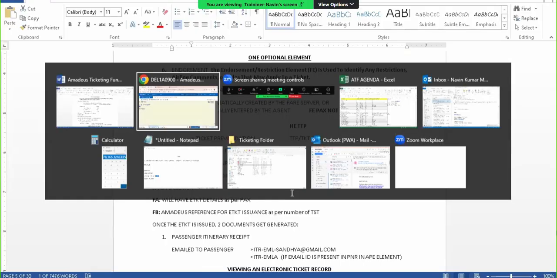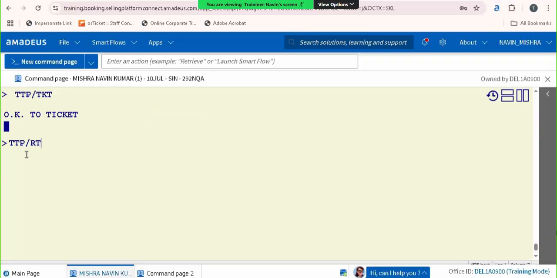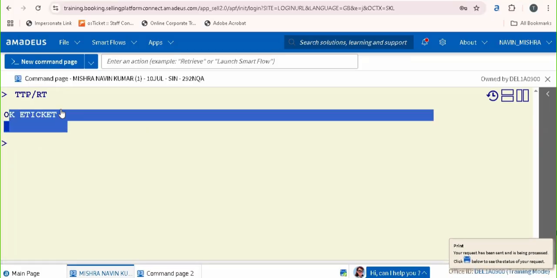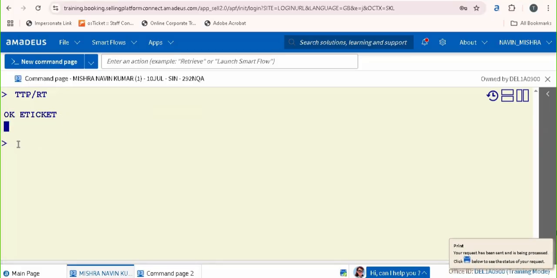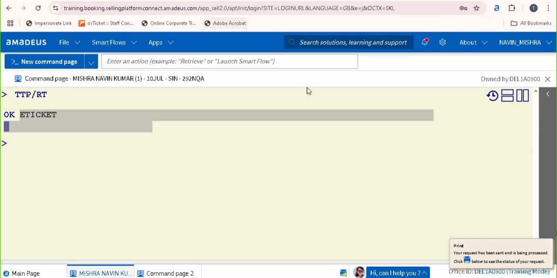Right now, I want to issue the ticket and have the PNR redisplayed on the screen, so I'm typing the command TTP/RT. The message tells me OK e-ticket. Whenever you see OK e-ticket, it means the ticket is issued. Is that clear?